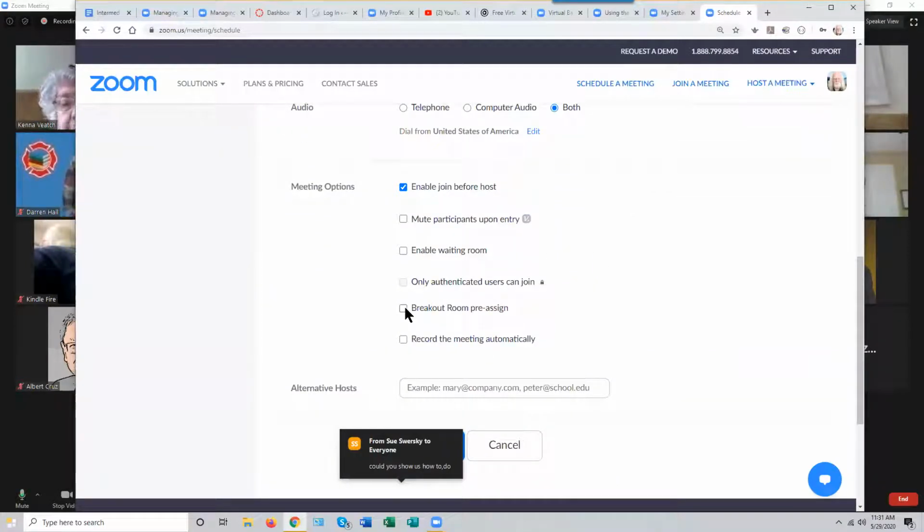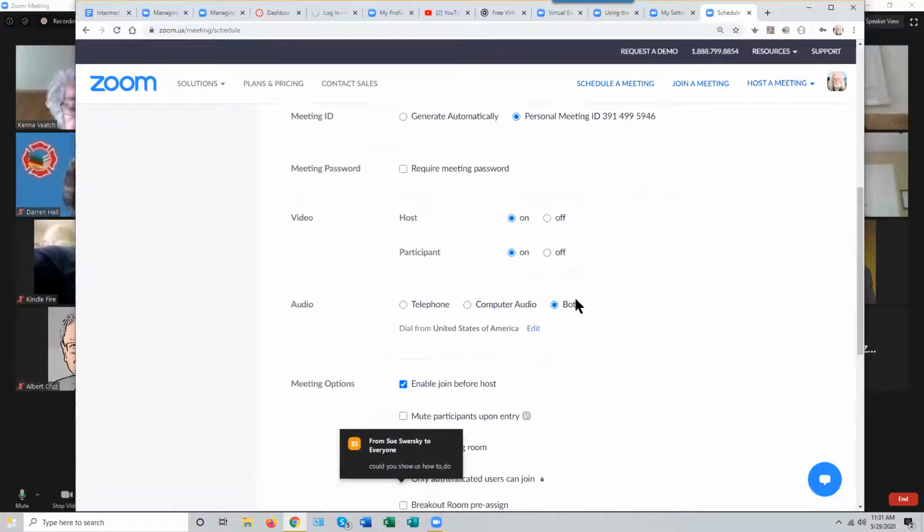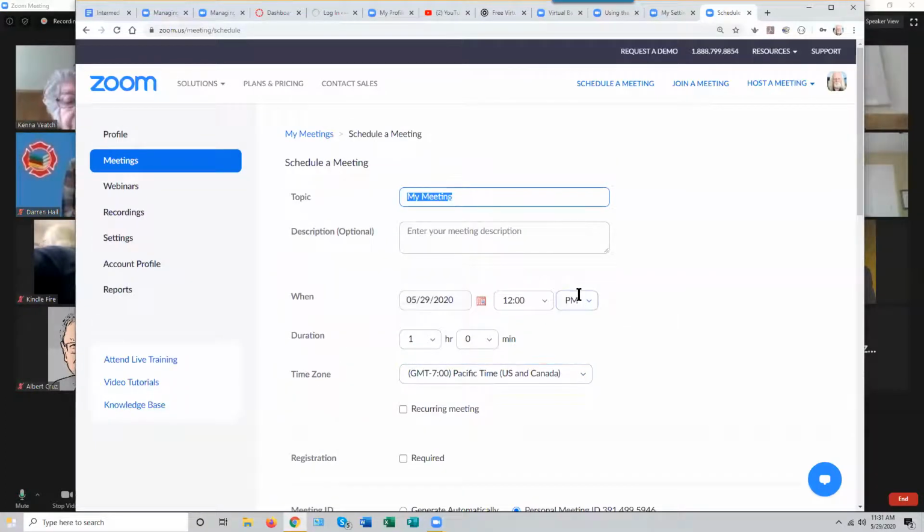And you can even pre-assign people to breakout rooms. Or you can schedule it from the Confer Zoom app in Canvas as well. So yes, you can set up your polls in advance.